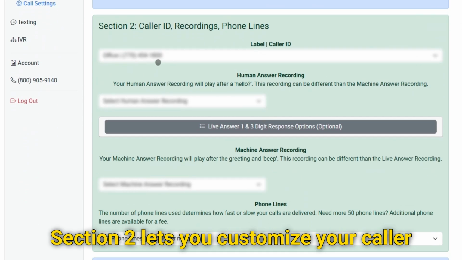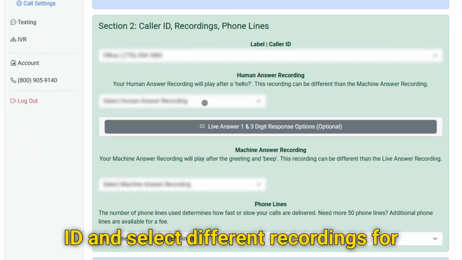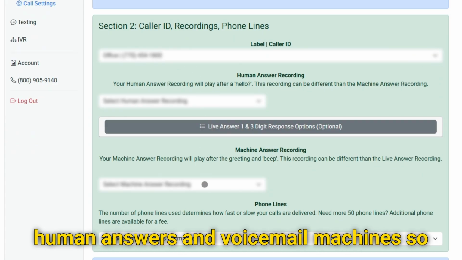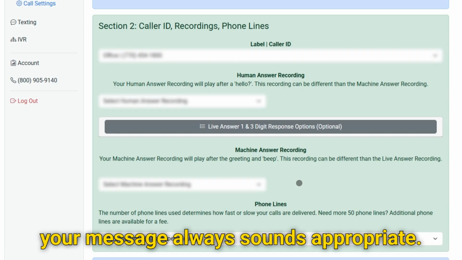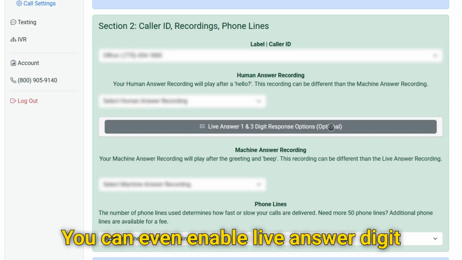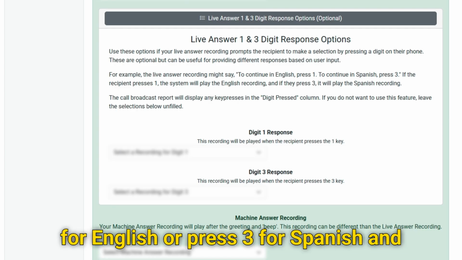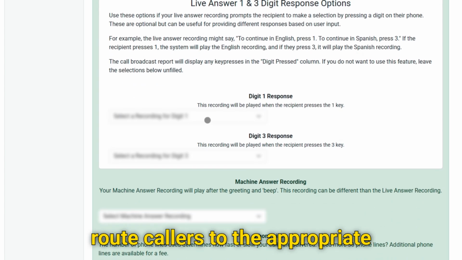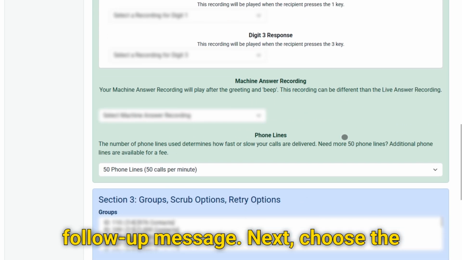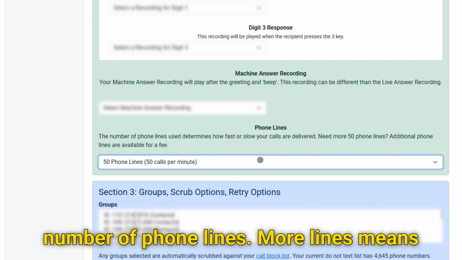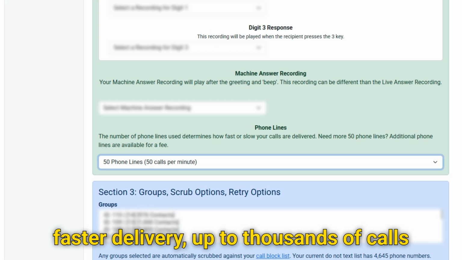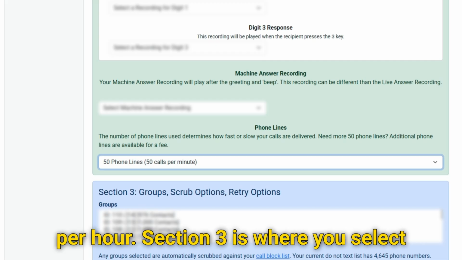Section 2 lets you customize your caller ID and select different recordings for human answers and voicemail machines, so your message always sounds appropriate. You can even enable live answer digit response options. For example, press 1 for English or press 3 for Spanish and route callers to the appropriate follow-up message. Next, choose the number of phone lines. More lines means faster delivery, up to thousands of calls per hour.